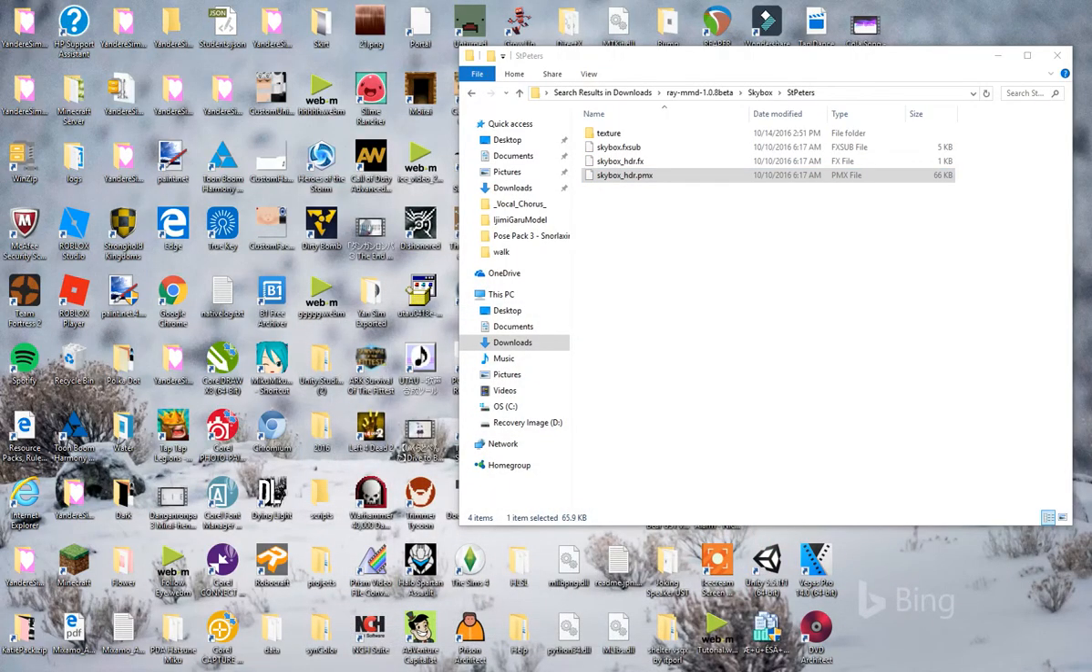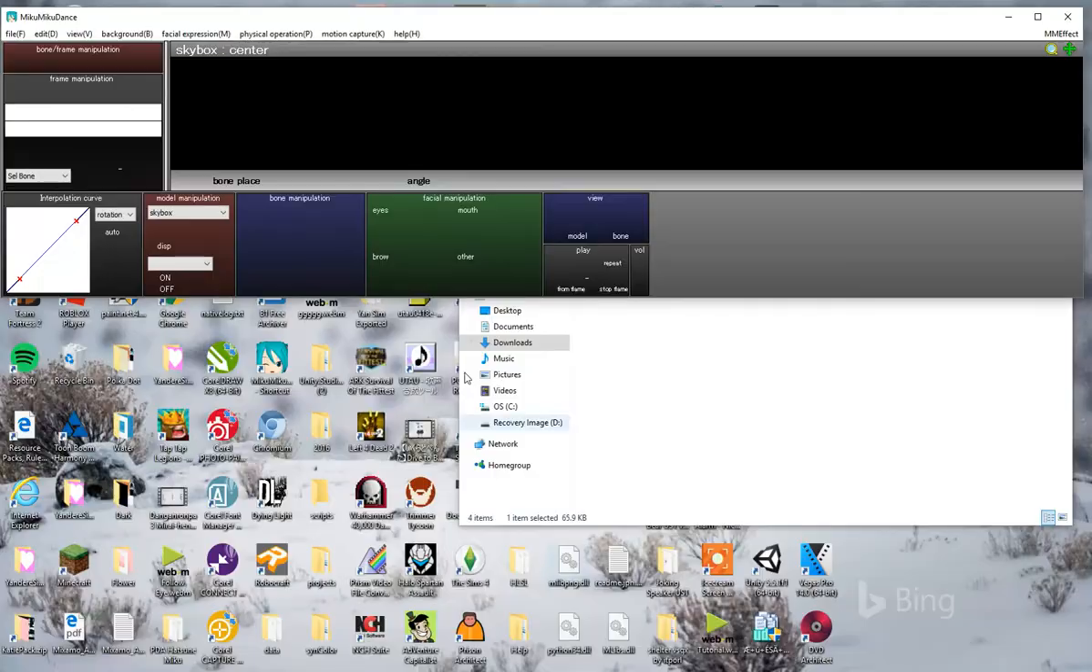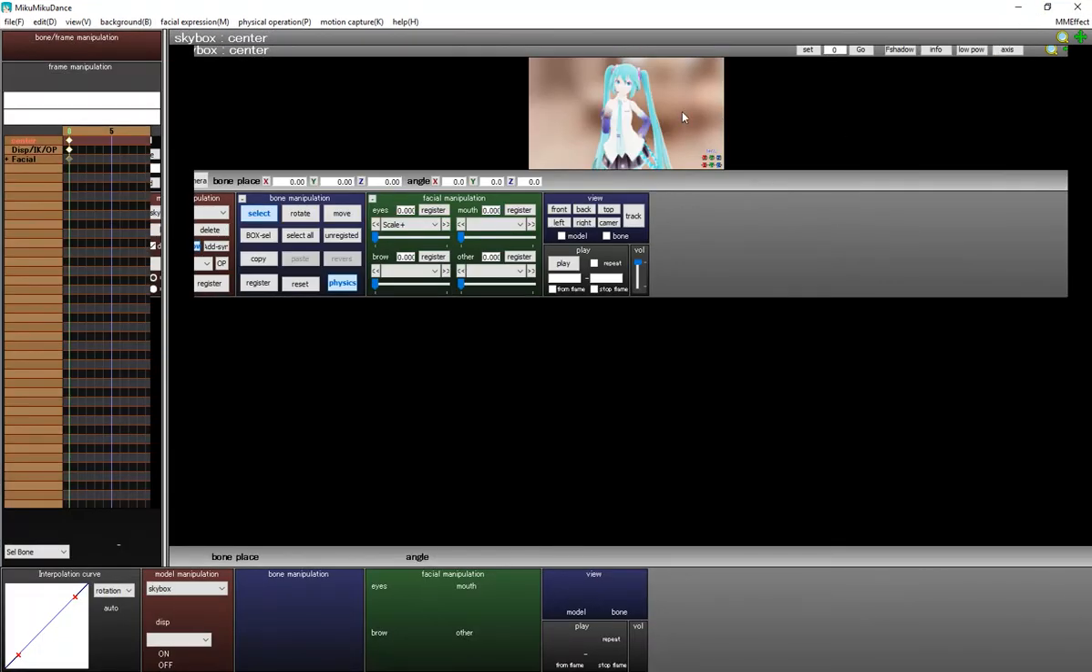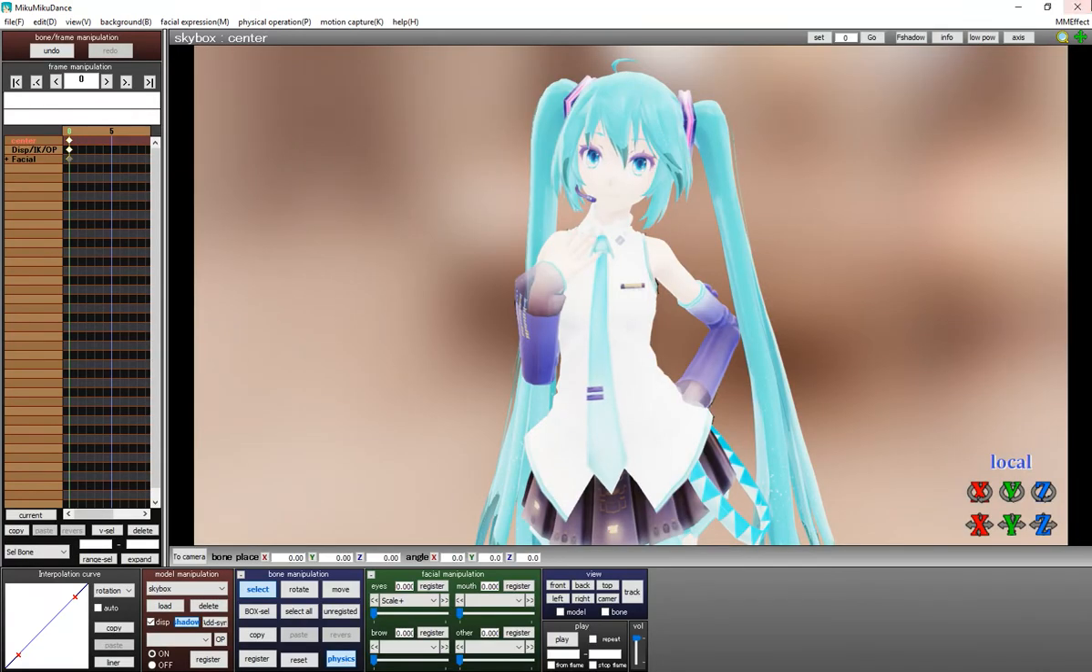So, load back up. Oh, I broke it. Okay. There we go. So she looks very white, as you can see. Very bright. But we're going to fix this because we're going to go to MME in the corner.